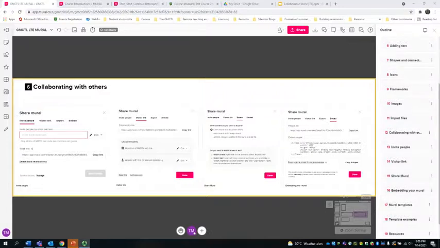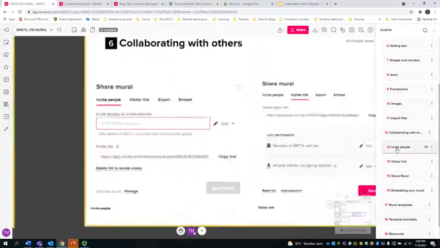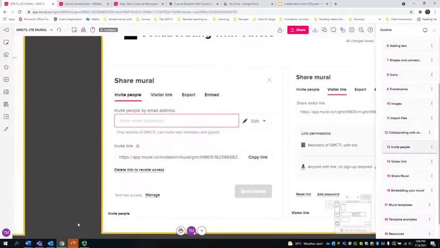The first way that you can share your mural with people is you can invite people to your mural. People will automatically join as members of your workspace, and you control the permissions they have, whether you want them to edit or view.